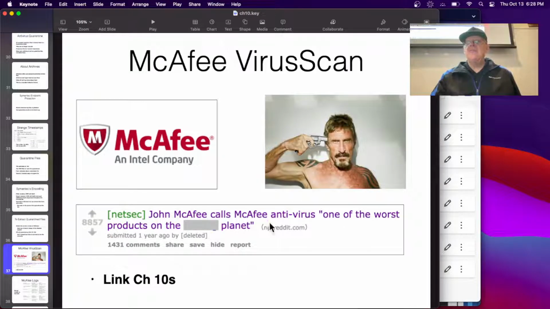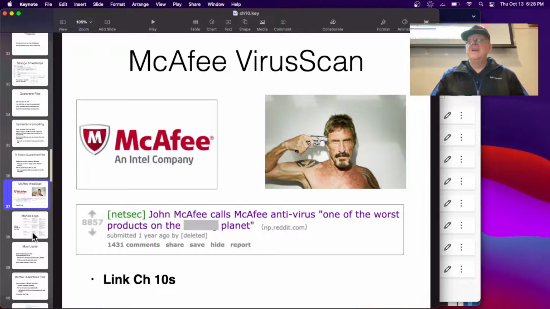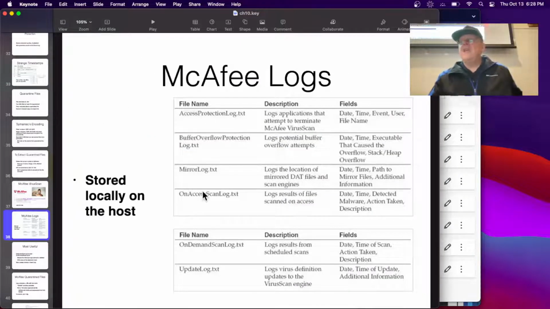Then there's McAfee. Remember, John McAfee hated the company that he started. He left and said it was the worst stuff in the world before he died. One of his wild man activities was to badmouth the old McAfee software that made all his money. Anyway, people use it.